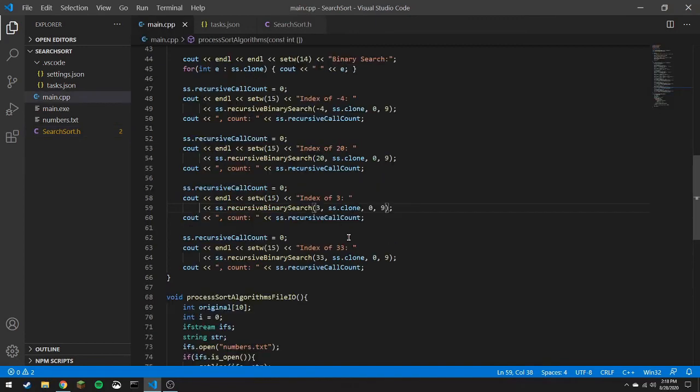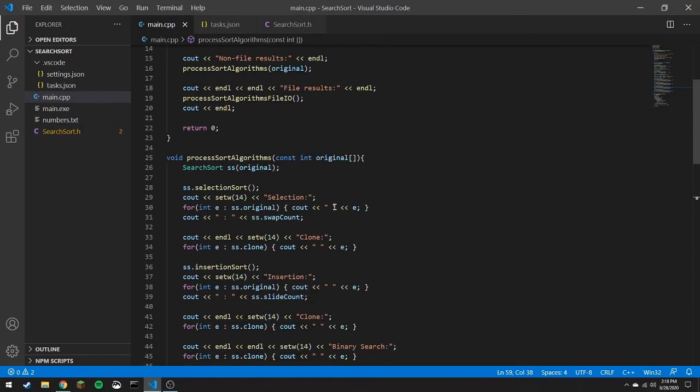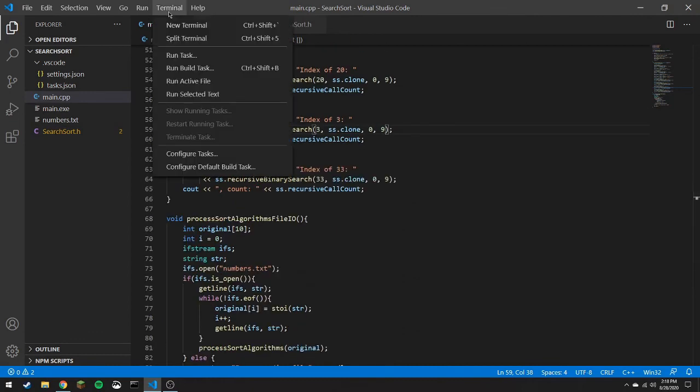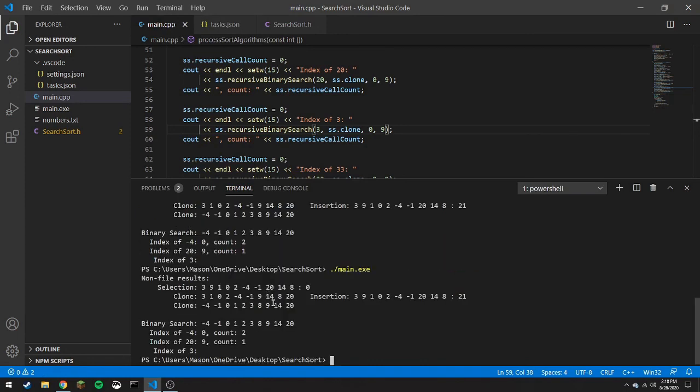So let's start at the beginning. Okay, so we're searching for 3. So this is 0 and this is 9. 3 is our needle. So 0 plus 9 divided by 2 is 4.5. That rounds down to 4. So mid is 4. So what is in the 4 spot? Terminal. Okay, what is in that 4 spot? 1, 2, 3, 4. 0, 1, 2, 3, 4. Okay, so it's that 2 right there.